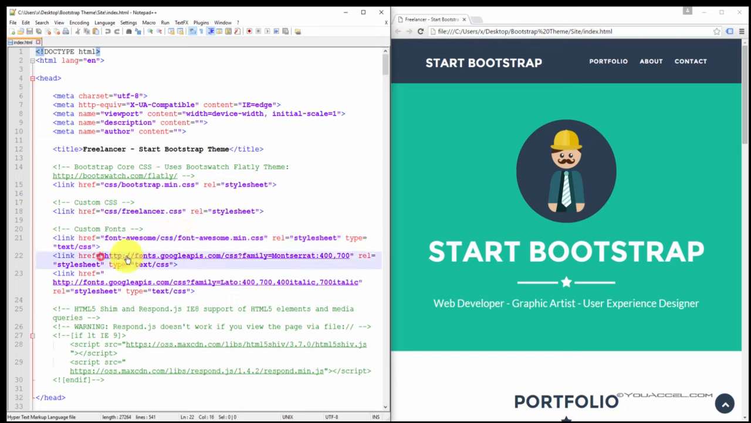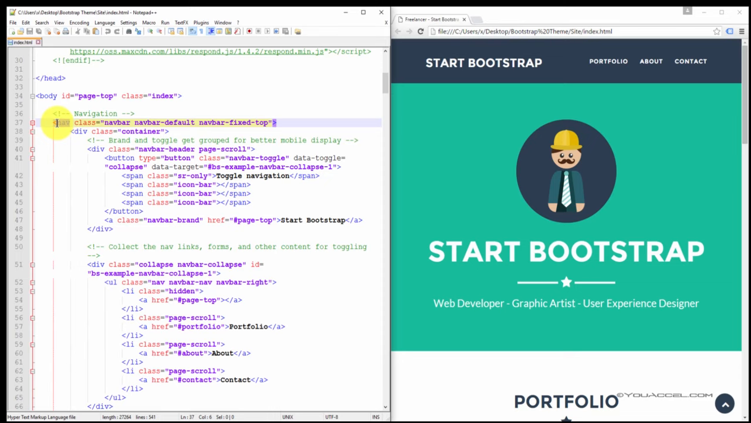Inside the body tag, we start with the navigation elements. So this top navigation bar here that contains our buttons. The nav element uses the three classes we took a look at earlier: navbar, navbar-default, and navbar-fixed-top. These ensure that the navbar stays fixed at the top even when the user scrolls down the page. The navigation elements are all contained within a container div.